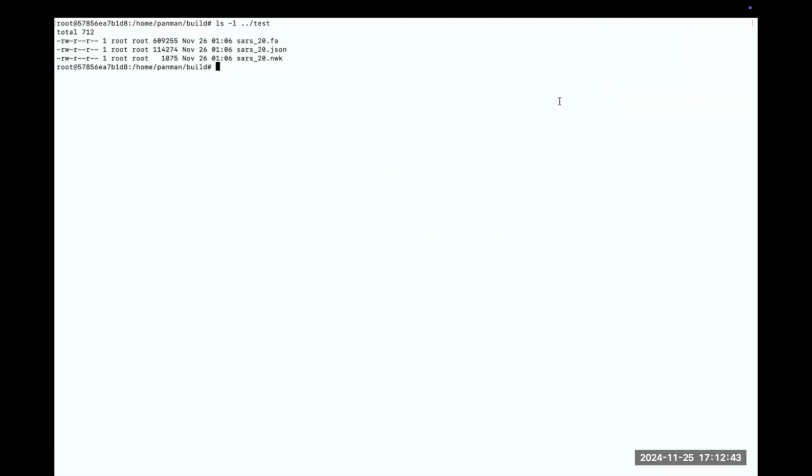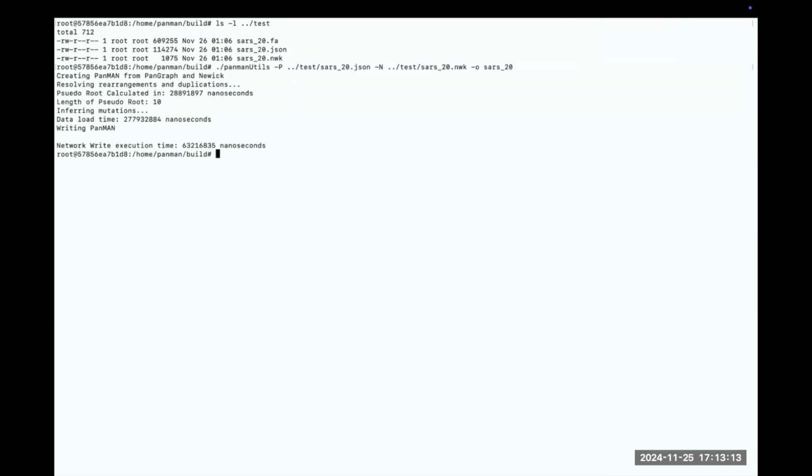Now, to construct a panman from pangraph alignment, users can use this command, which is also provided in the wiki. Here, we pass the input pangraph file, input newick file, and the output file. While constructing a panman, an output file argument is a mandatory requirement. And panman construction is done. panmanUtils by default stores the constructed panmans in the panman directory, as shown here. So this is how panman is built using pangraph alignment and a newick file.